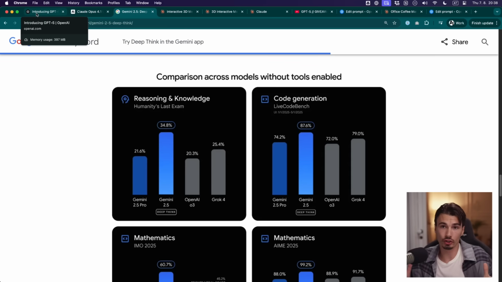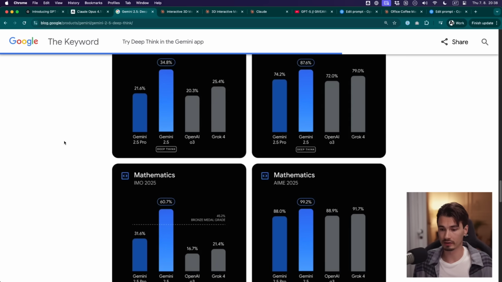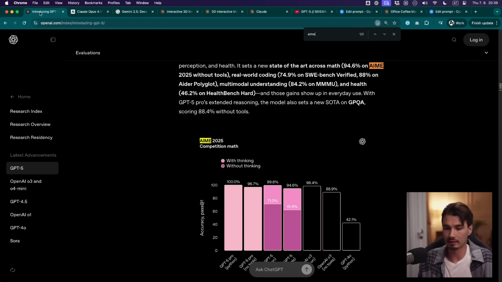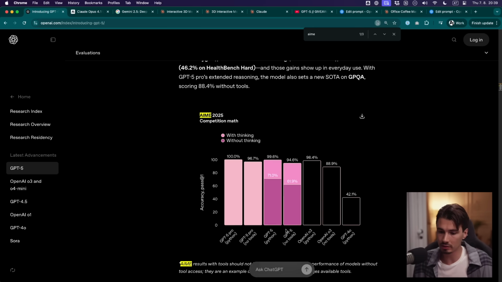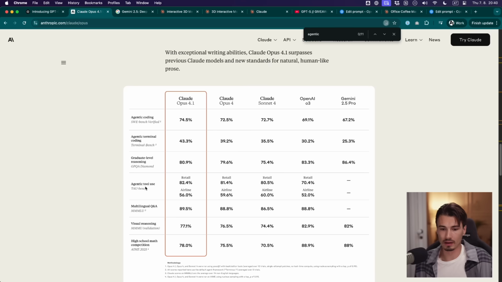GPT-5, long story short, wins on most of them, but on specific benchmarks, these other models are still better. For example, on AIME 2025 mathematics, DeepThink reaches 99.2. If we look at competition math right here, you'll see GPT-5 with no tools is at 94. Excellent result, but yeah, Gemini wins on that one. Agentic tool use, Anthropic wins on one of these and loses on the other one, okay?